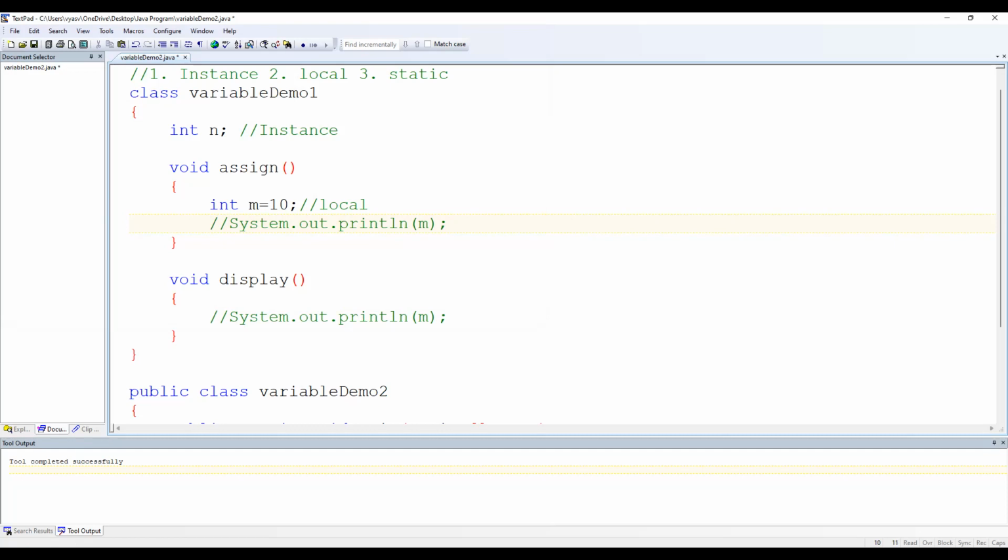Now let me comment this out and talk about the instance variable. An instance variable can be accessed within the class. It means that we have created the instance variable over here, and let's assign some value to this variable. Let's say n is equal to 20. Now I want to display the value of n over here using the method display. So here the display method can access this variable.